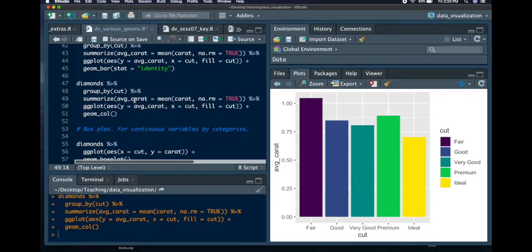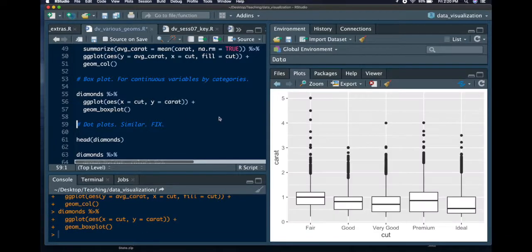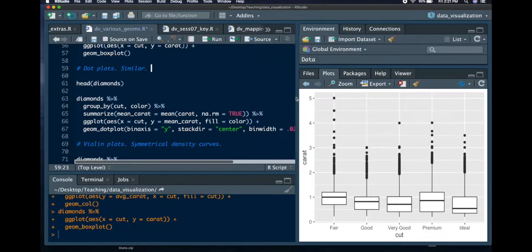Okay. Box plots. Box plots show continuous variables by different categories, and they show you mean, max, outliers, and interquartile range, like so. A box plot wouldn't be best for diamonds here because look at all the outliers, especially on the high end. That kind of makes sense. I think this is good enough. So let's move on to dot plots.